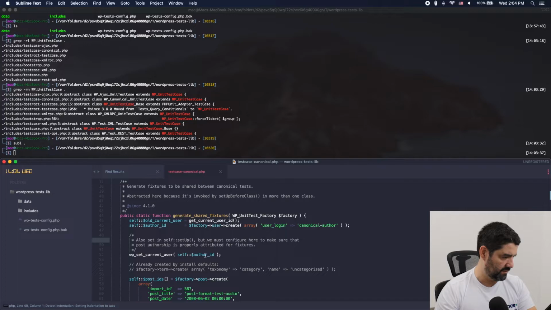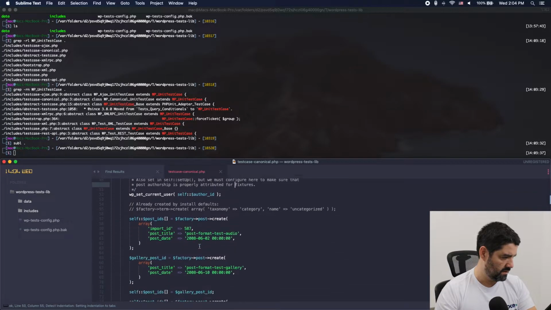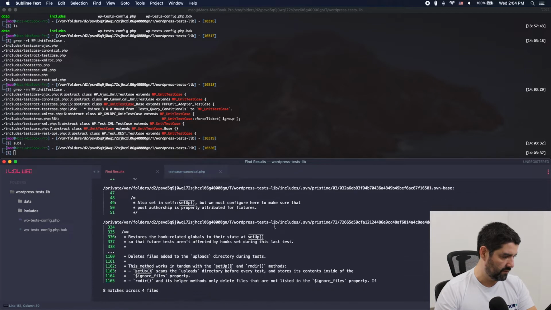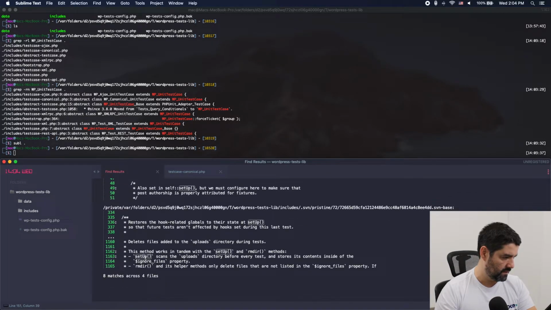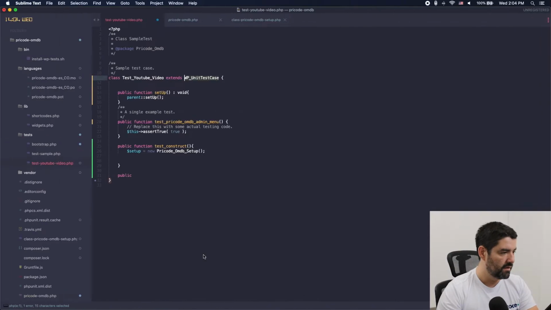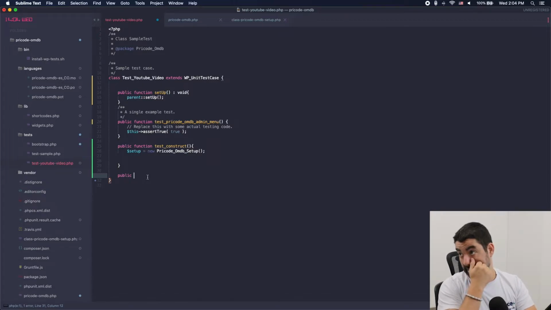Self setup. Let's see if I can find it for you. It's not here. Maybe it's because it's coming from the PHPUnit vendor. I'm going to give it to you in another video. So it always has the basic one.